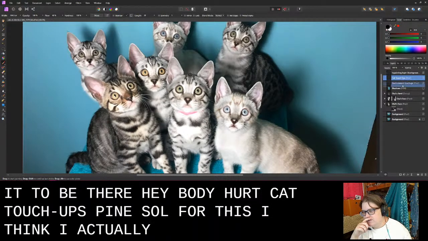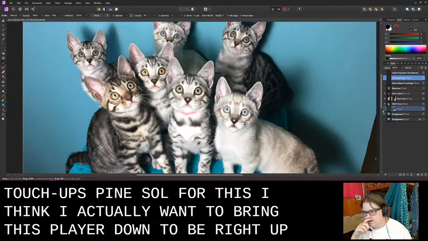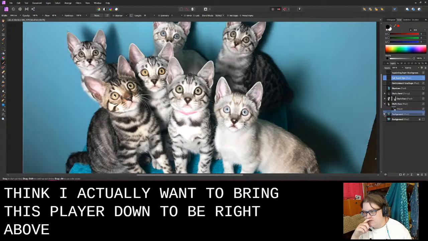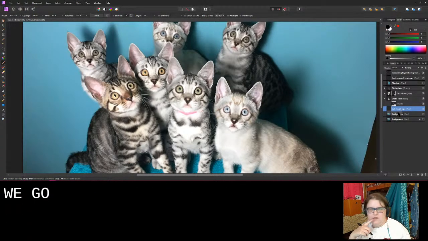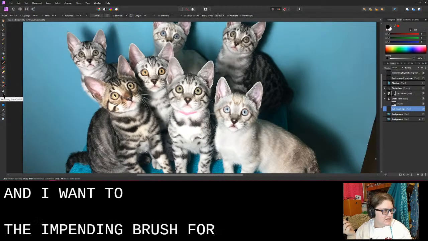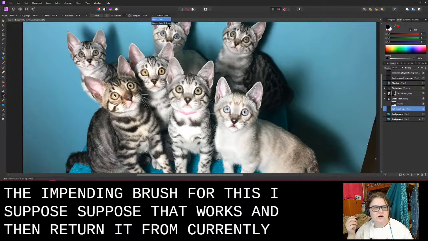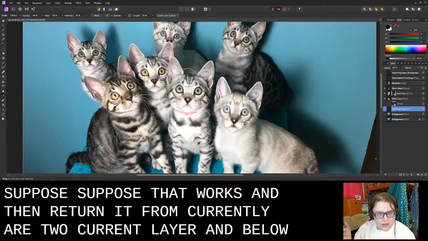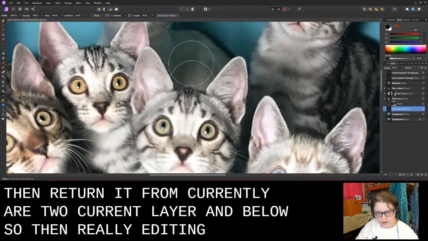I think I actually want to bring this layer down to be right above the original source. There we go. And I want to, should I do the in-painting brush for this? I suppose that works. And then I turn it from current layer to current layer and below. So then it's really editing the background.